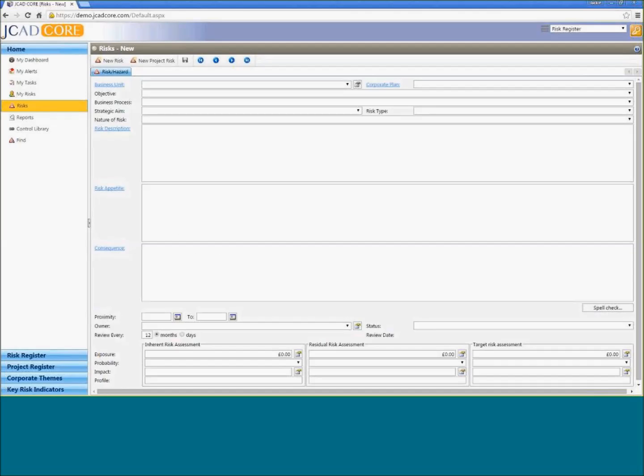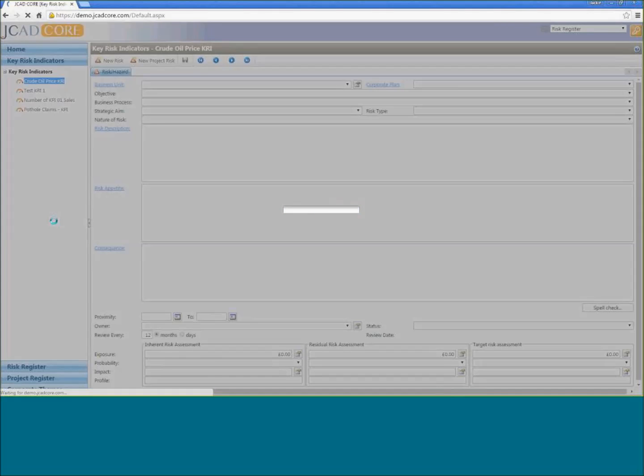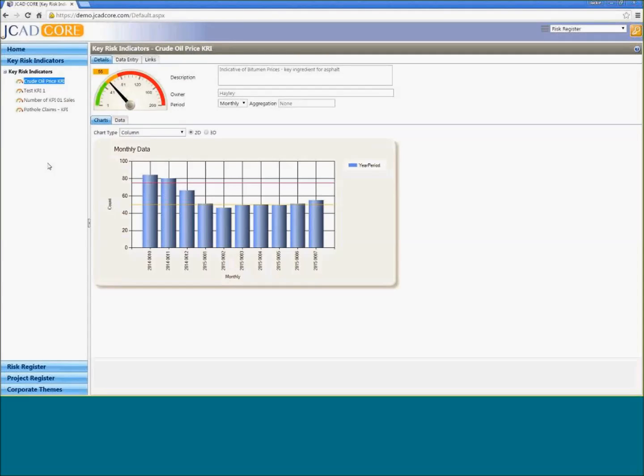As you can see, we have a new banner, the Key Risk Indicator banner here at the bottom of the Core system. These KRIs are set up in the actual admin system. The crude oil price KRI that I'm showing here is set up, and the infographic is displaying the latest cost of the crude oil prices at £55. The data was entered over a monthly period, indicating how the crude oil price was trending. This can be displayed in different chart formats.